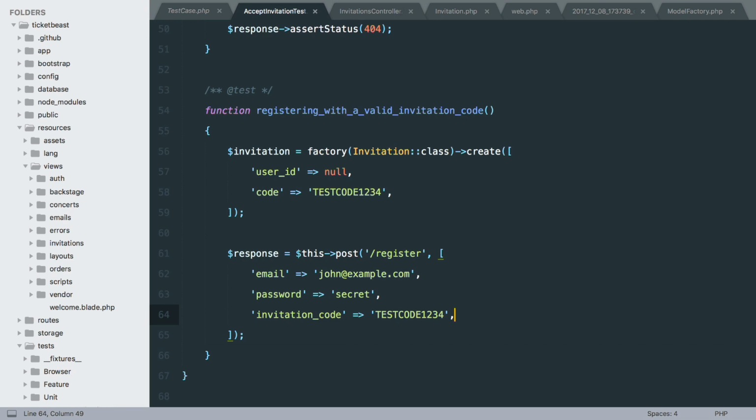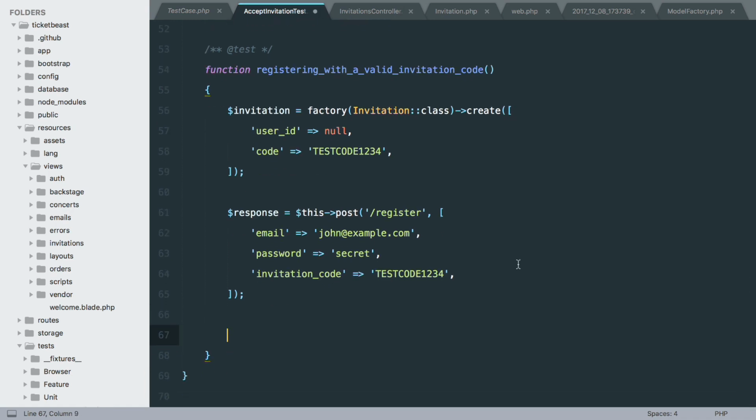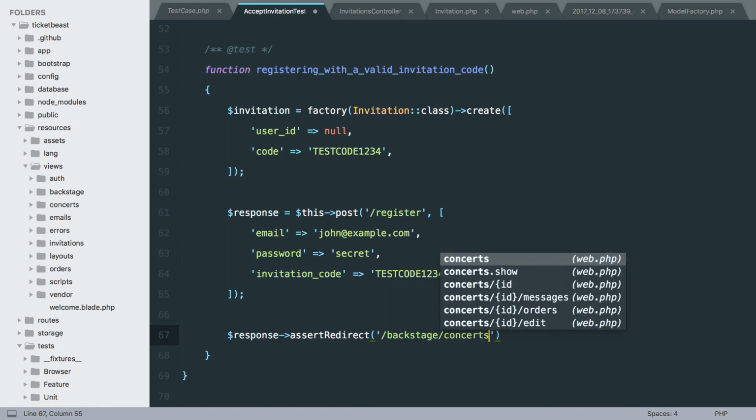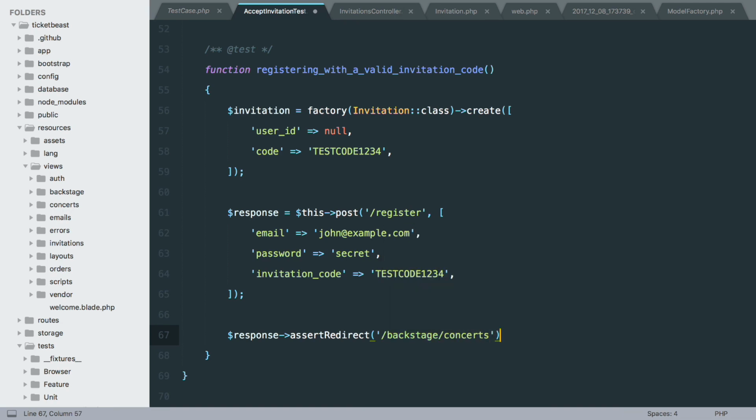The first thing that I always like to do is make an assertion about the actual status code or what actually happened with the response, right? In this case, if someone registers successfully, where should they go? Well, the promoter's home area, their dashboard area, is their concerts page. So why don't we do something like response, assert redirect, backstage, concerts, to assert that when a promoter registers, they get logged in and taken to this backstage area immediately.